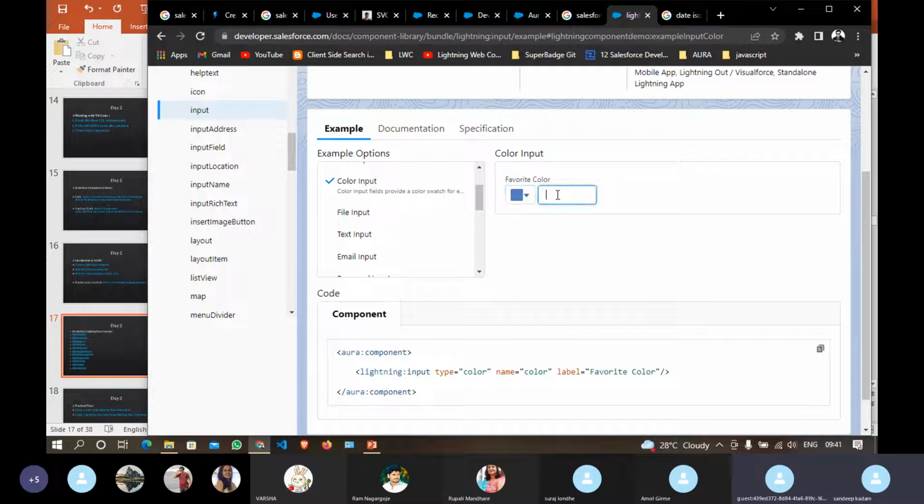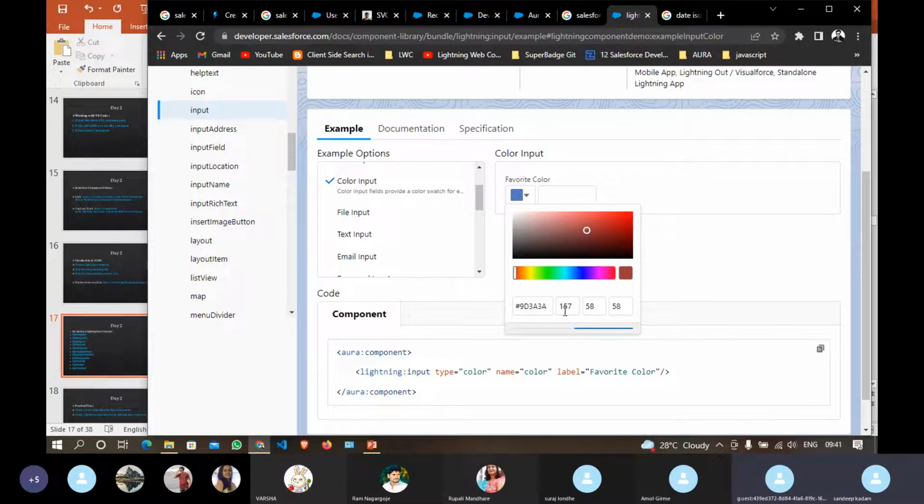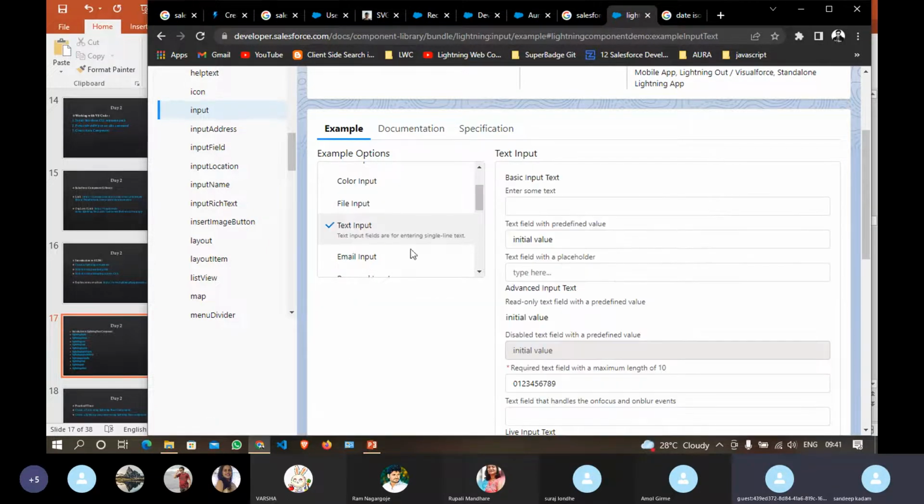You can see the values are getting changed here. This is R for red, green, blue. This is the RGB version, and this is the hex code for the color. You can also provide the color here. Let me provide one color here. You can see the color is changed. Whatever color I have selected here, just copy the hex value and paste it over here, and the color will be changed. This is how we change the color. So there are various inputs. Let's take the last one, the text input, which we will see.